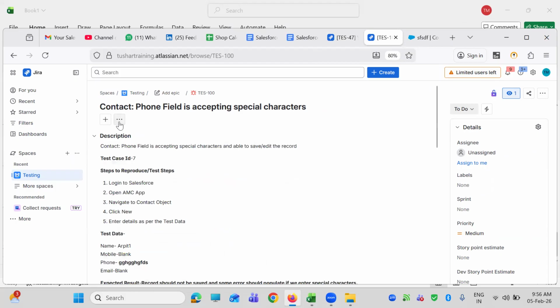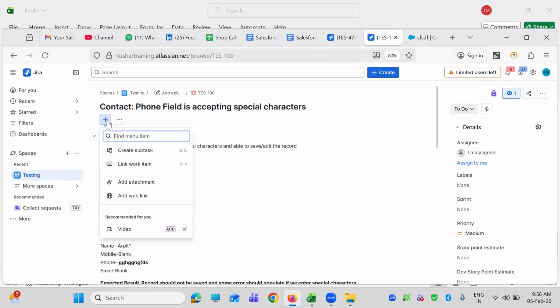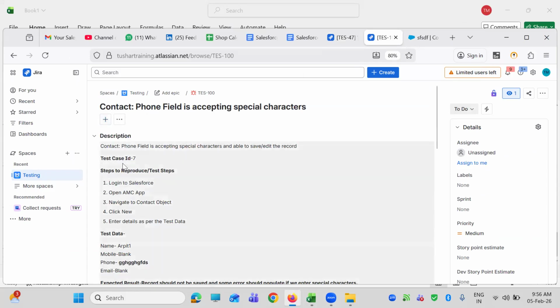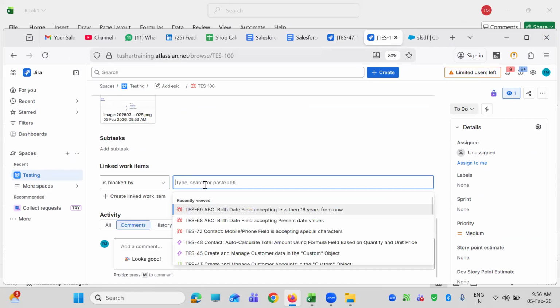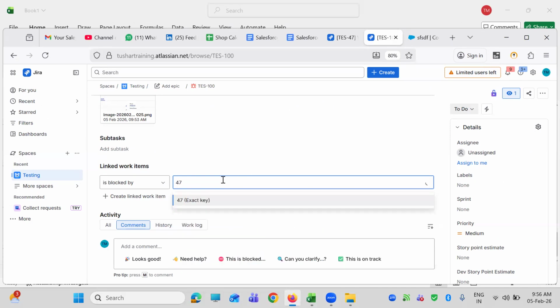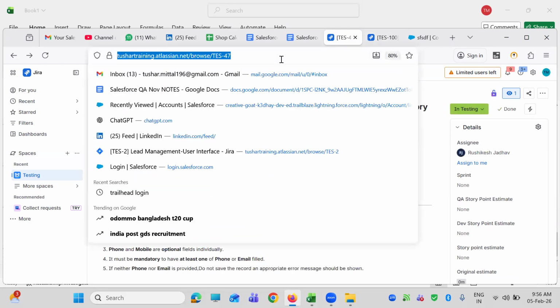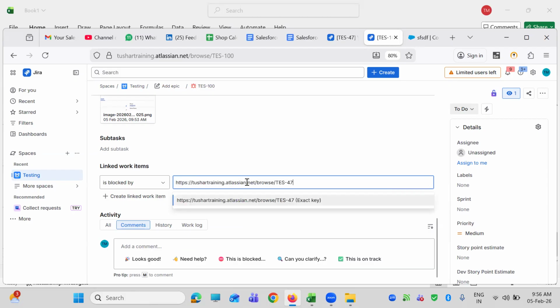Click anywhere on the defect. Click plus, now link work item. Click on link work item. Now search your user story. So the user story is this one. Copy this and paste it over here.